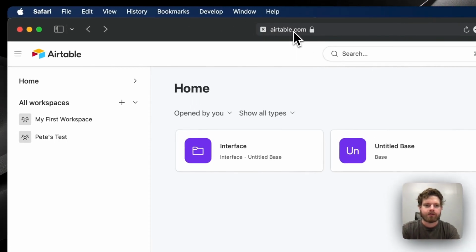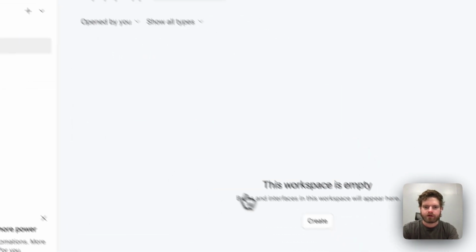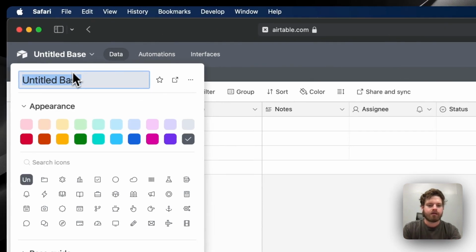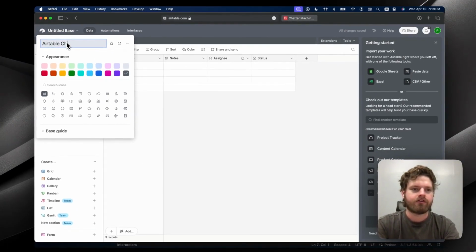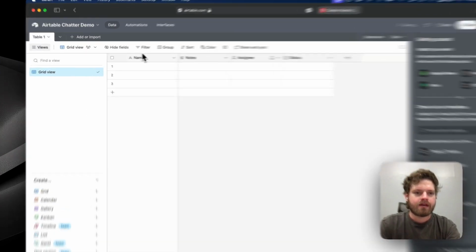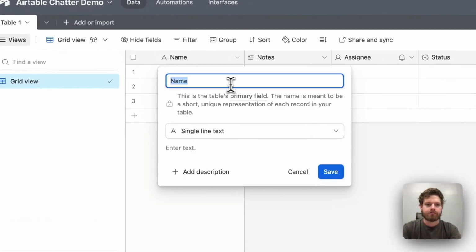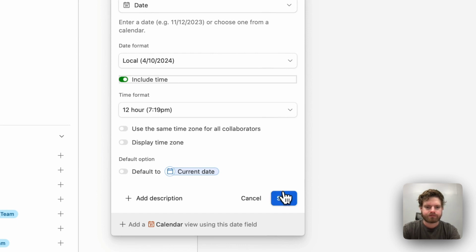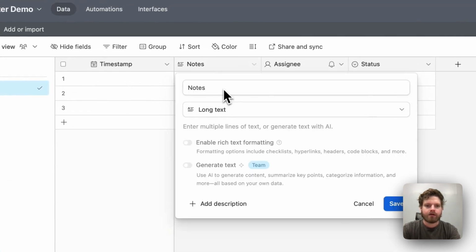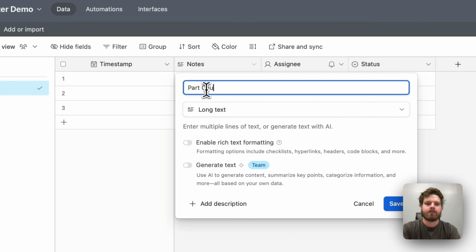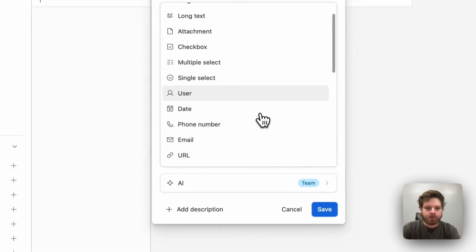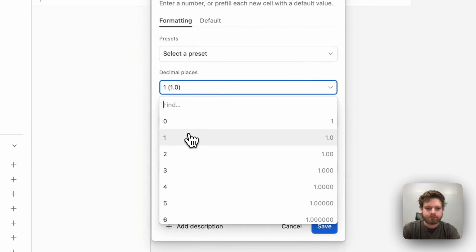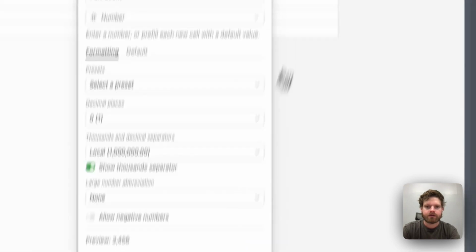So for Airtable authentication, the first thing you need to do is go into your workspace and create a database structure. So this is where we're putting all the data. I'll just call this Airtable Chatter Demo. And we are going to need a timestamp. So we'll just turn that into a date. And then we want a part count. That's the main thing we're logging. So part count. And we will make that a number, just somewhere in here. Cool. 0 decimal places. Very good.